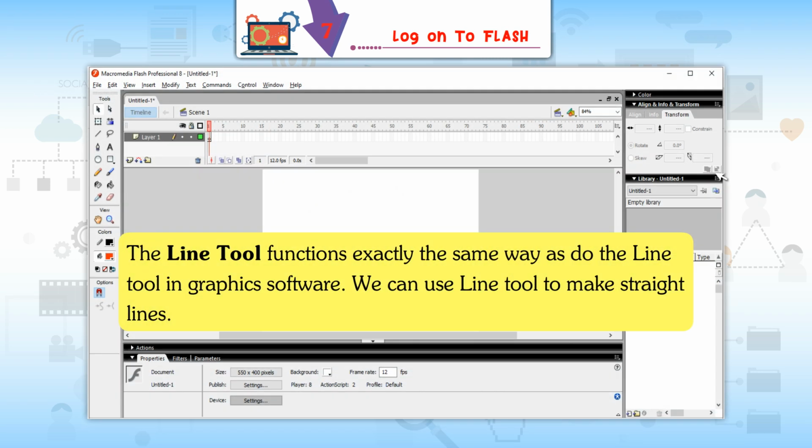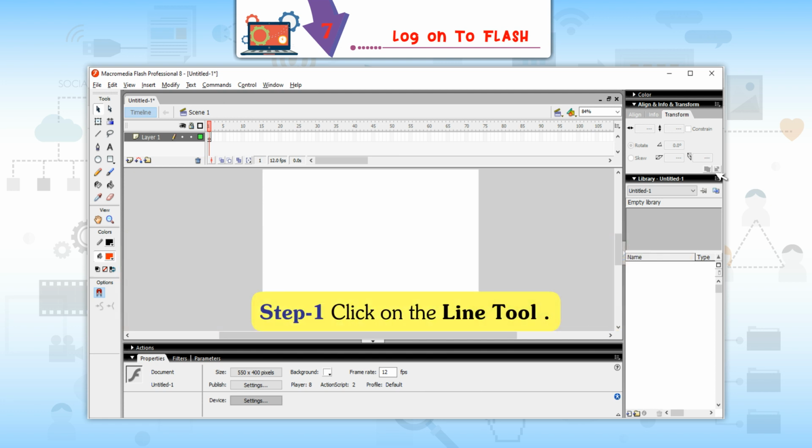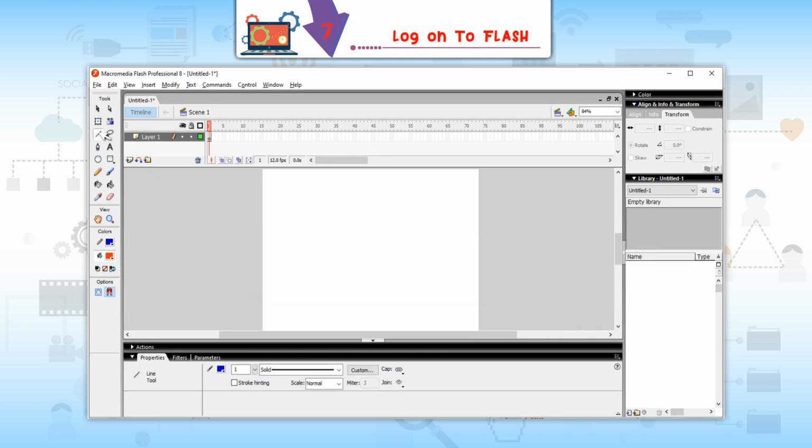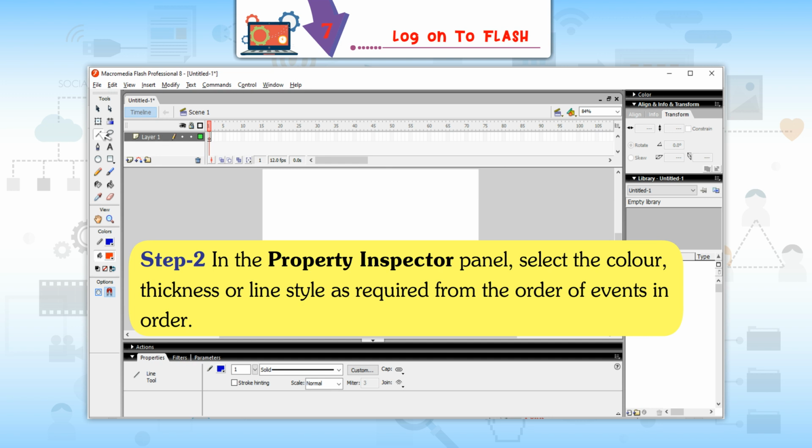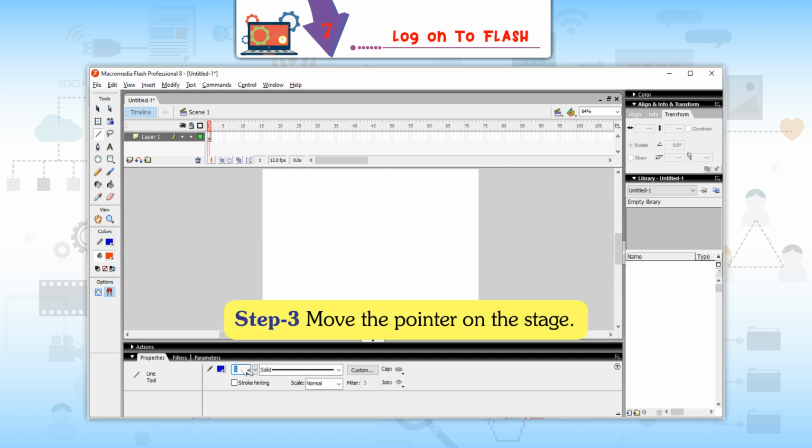The line tool functions exactly the same way as the line tool in graphics software. We can use the line tool to make straight lines. Step 1. Click on the line tool. Step 2. In the Property Inspector panel, select the color, thickness or line style as required in order.